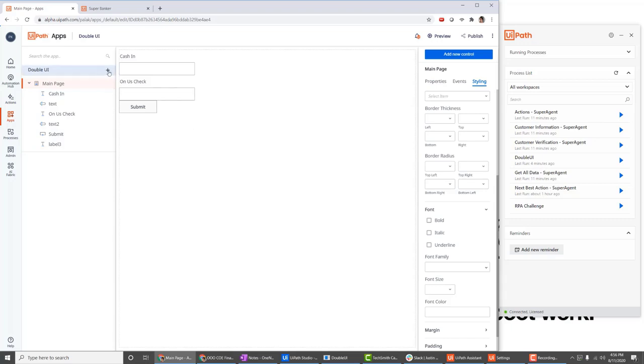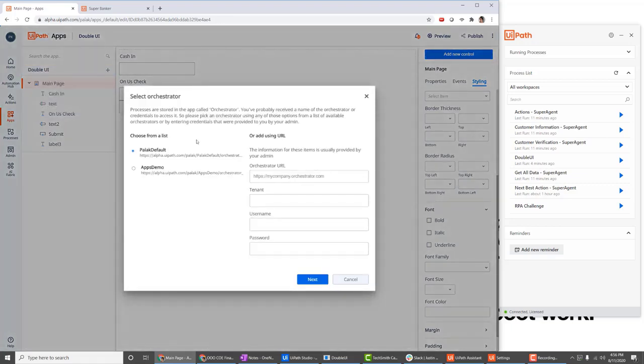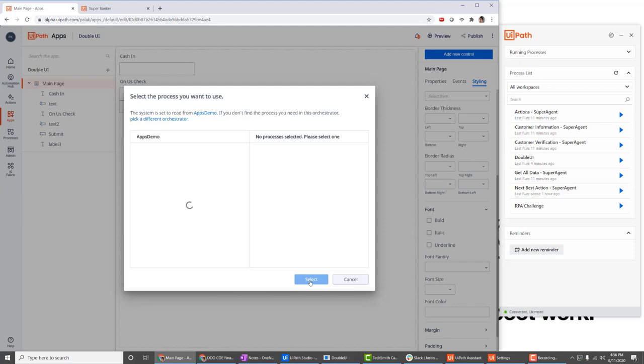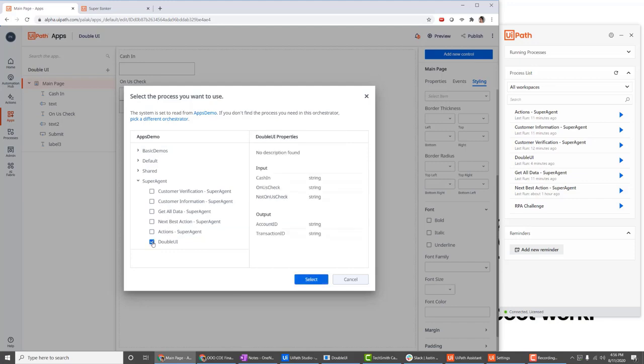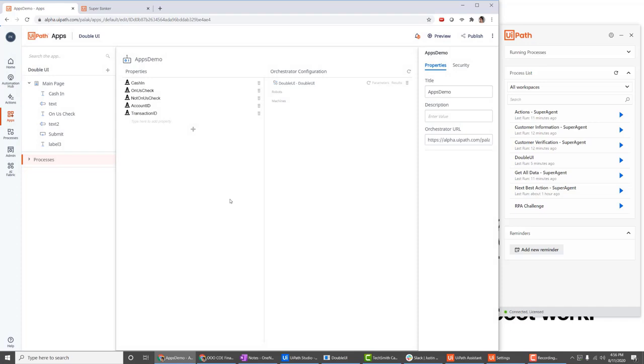For that, first we need to add the process. I'm going to start by adding a process to my app. And what this is doing is it's going to my cloud account and fetching all of the orchestrator tenants available to me. In this case, I want my app's demo tenant. I choose it and select next, and it goes and gets all the folders within, as well as all the processes within those folders. In this case, I'll choose the Double UI process, and you can see all the properties for that particular process, both input and output, show up on the right. I select the process, and now all of that has been imported into my application.